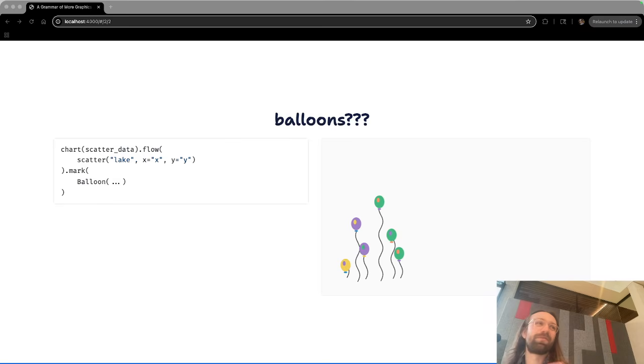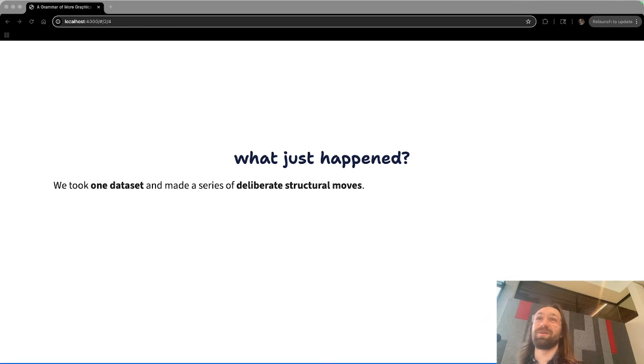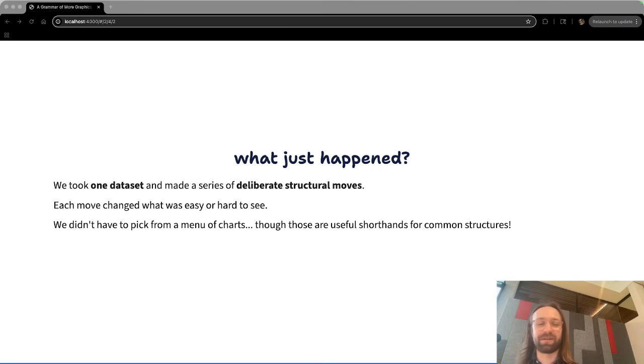Maybe I'll get through the conclusion unless it's a burning thing, and then we'll get back to the questions. Okay, what just happened? We took this one data set, threw in some positional stuff at the end, and did a bunch of these deliberate structural moves. Each of those moves was changing what was easy and what was hard to see. We all had some great questions about what the takeaways actually are, and I think we're still trying to figure that out as a research community too.